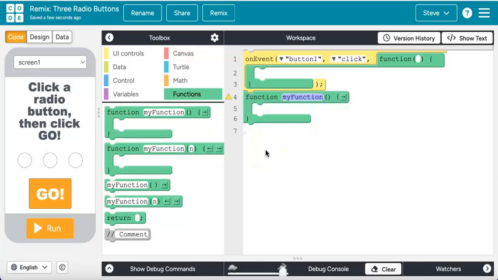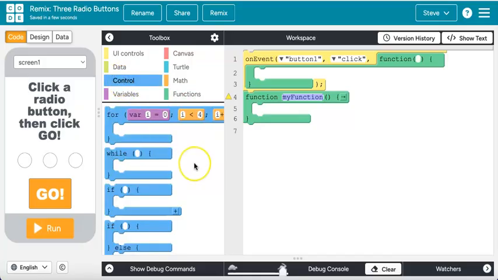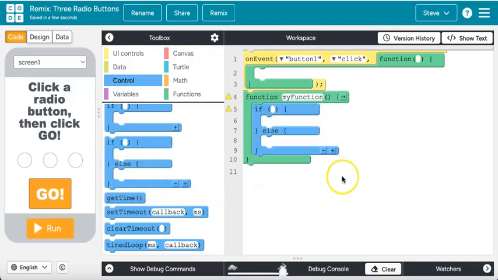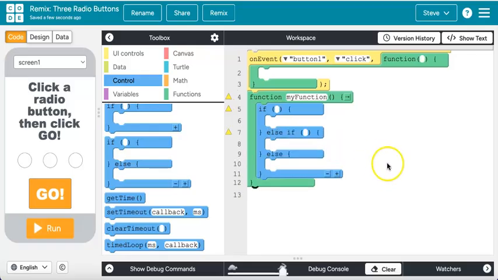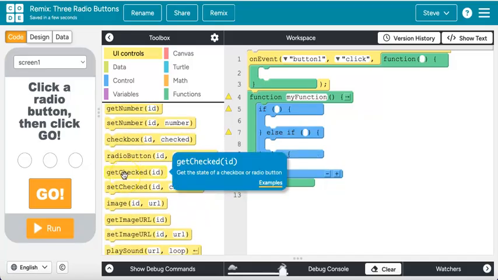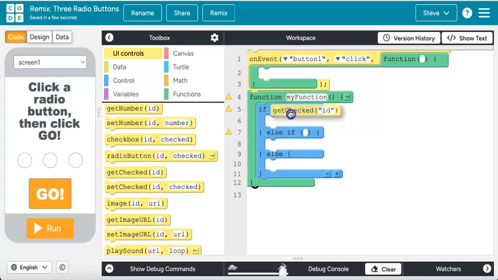And there are 3 things that could happen. I click on the left button or the right button or the middle button. So in my control blocks, I'm going to choose an if else block. And I'm going to click on the plus sign down here to add one more empty space. So I have 3 empty spaces, 1 for each block. Now in this first block, I want to check to see if the first radio button, the left radio button, has been selected. So in the UI controls, there is a get checked box. I'm going to drag it and drop it right in the hole.